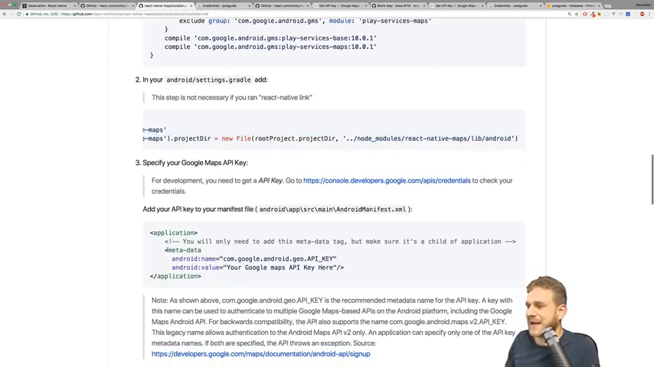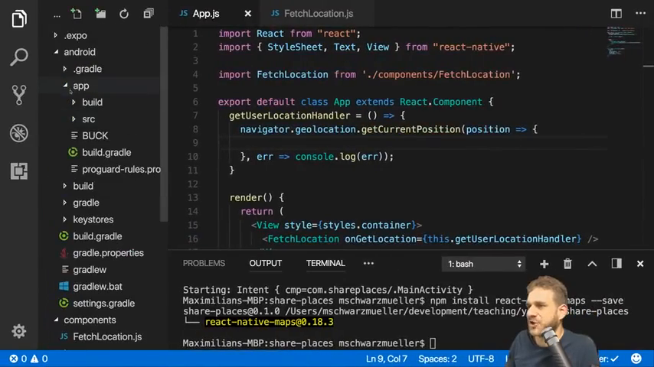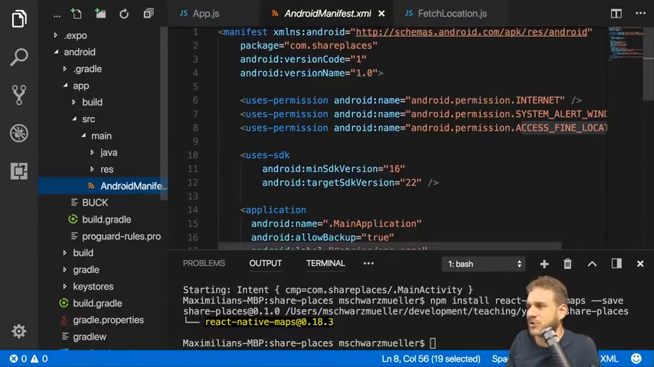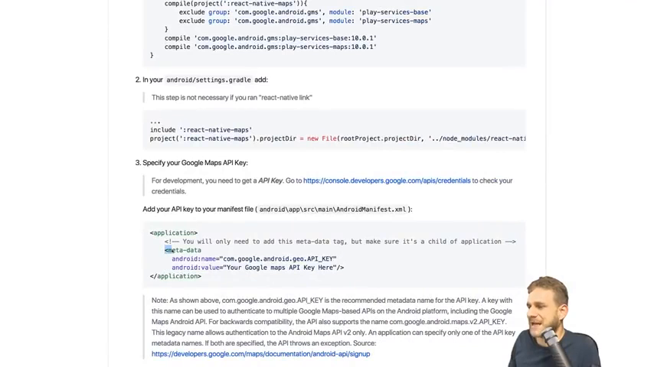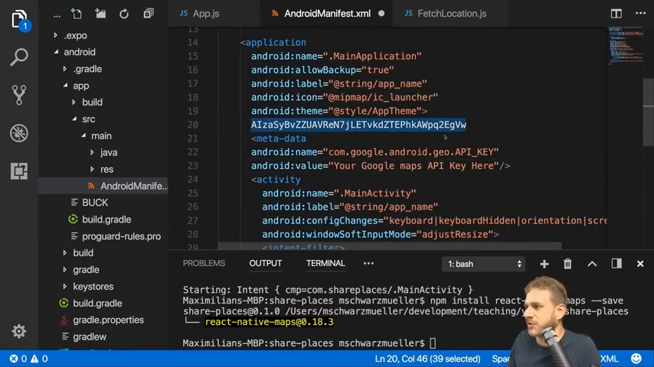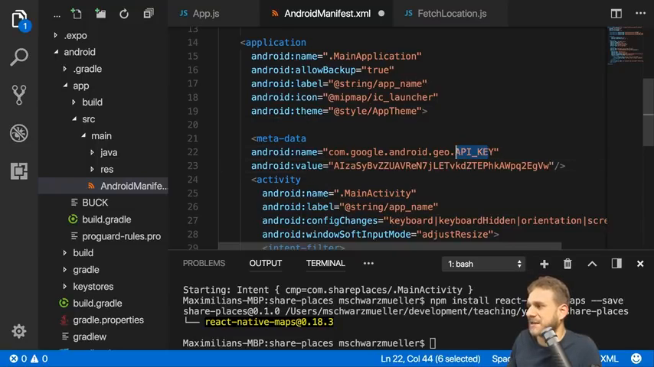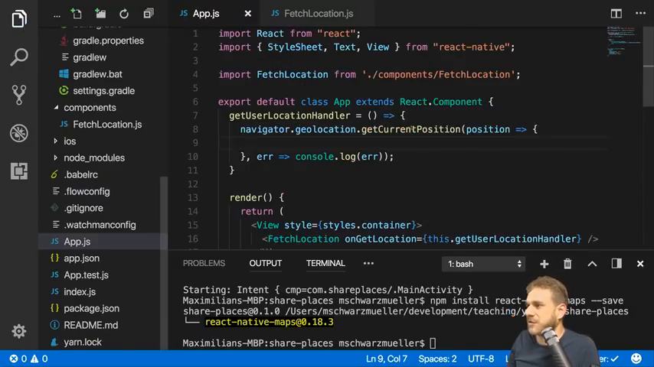You will now need to add a new entry to the application element in your Android manifest XML file. So let's go back to our project, app, source, Android manifest. And here in application, I'll temporarily store my key and then copy that metadata item. Don't overwrite the full application, just add this item here, and then take your key and replace your Google Maps API key with that. Don't replace this here, this has to stay as it is, just the other part. With that, let's close that.